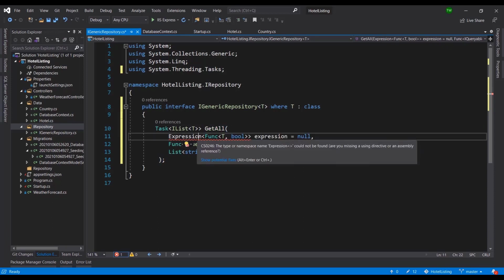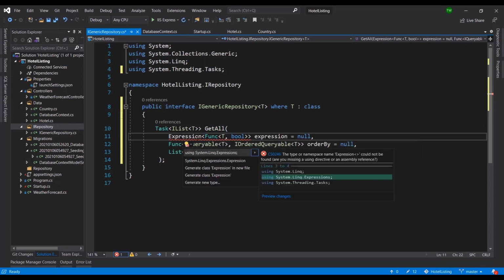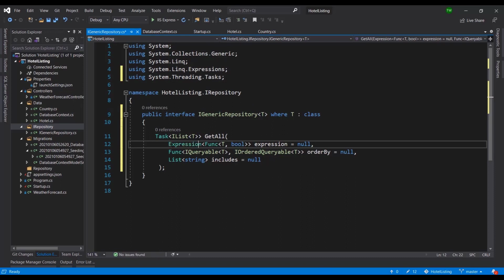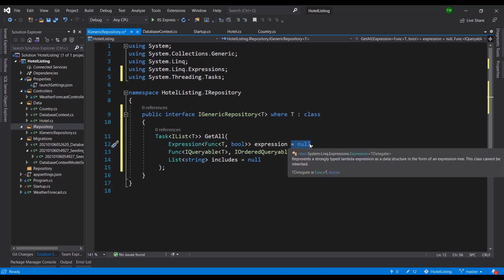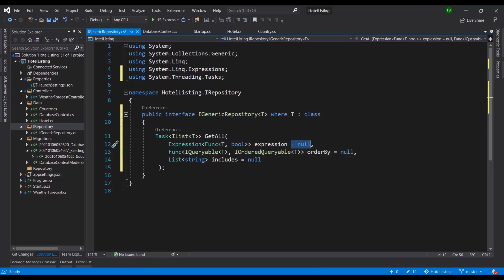GetAll has a parameter, for which I'm going to include the missing reference, which is of type Expression Func, and we're making it an optional parameter. It's also going to take an Func of IQueryable of type T, IOrderedQueryable. You can just rewrite that how I have it, and OrderBy is also optional, and then we have the ability to include if we need to.